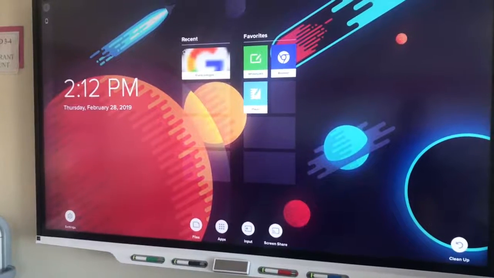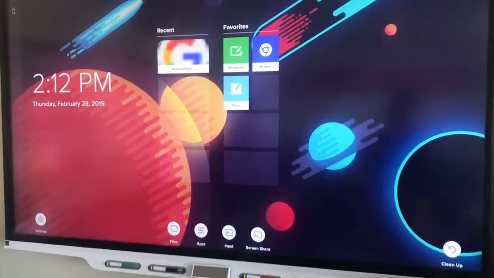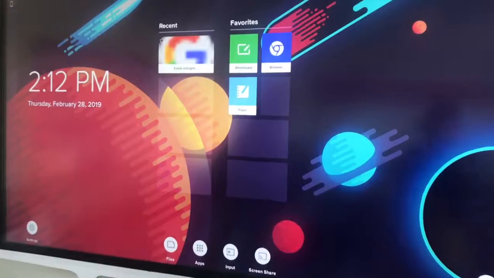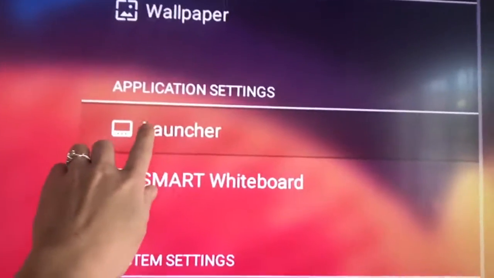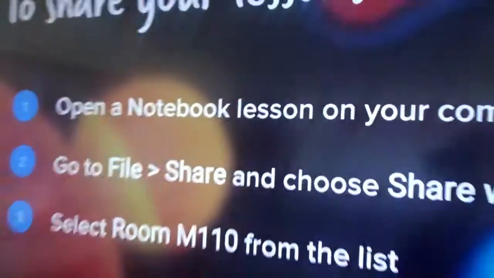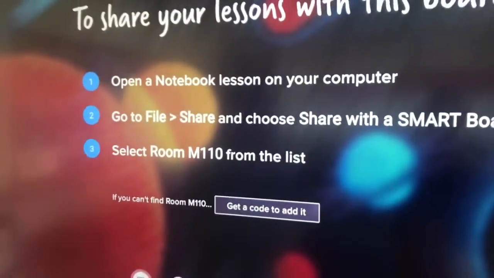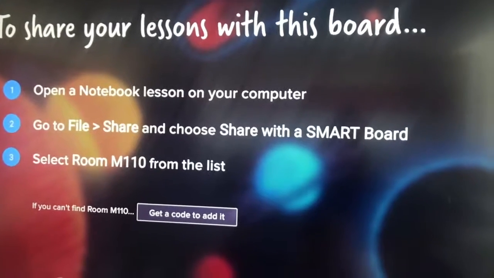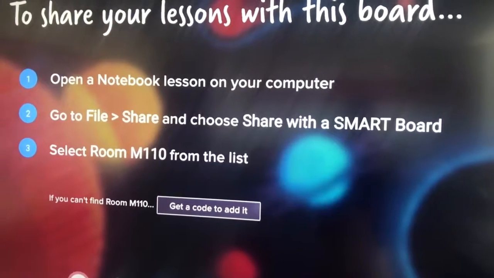To get that code, I'm going to access the Player app on my smartboard. If you're not seeing the Player app as an option on your smartboard, you can go to your settings, select Launcher, and then make sure that Smart Notebook Player is checked. So I'm going to go to my Player app, and it tells me to select room M110 from the list.